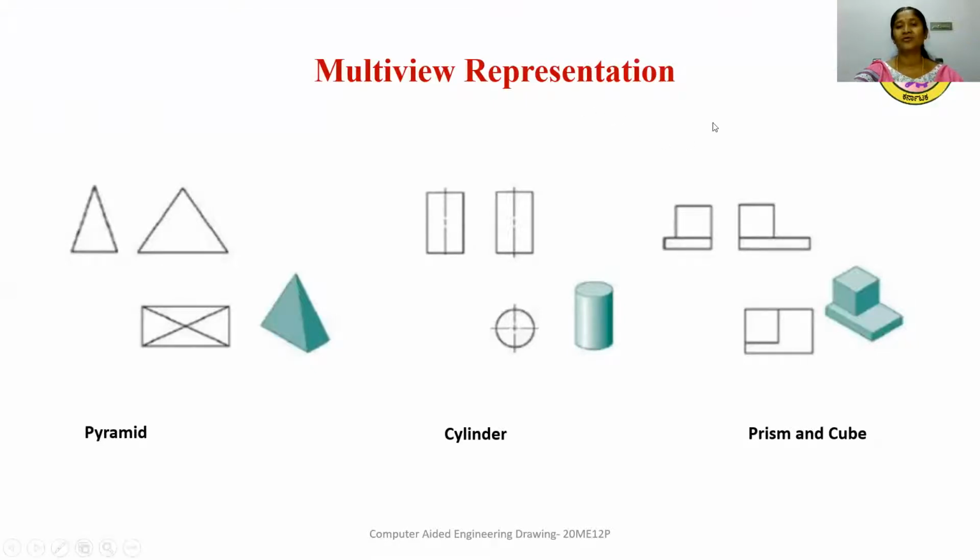So what is orthographic projection? An orthographic projection is a 2D, two-dimensional representation of a three-dimensional object. So orthographic projection is nothing but the two-dimensional representation of a given three-dimensional object. This orthographic projection is also known as the multi-view drawing.